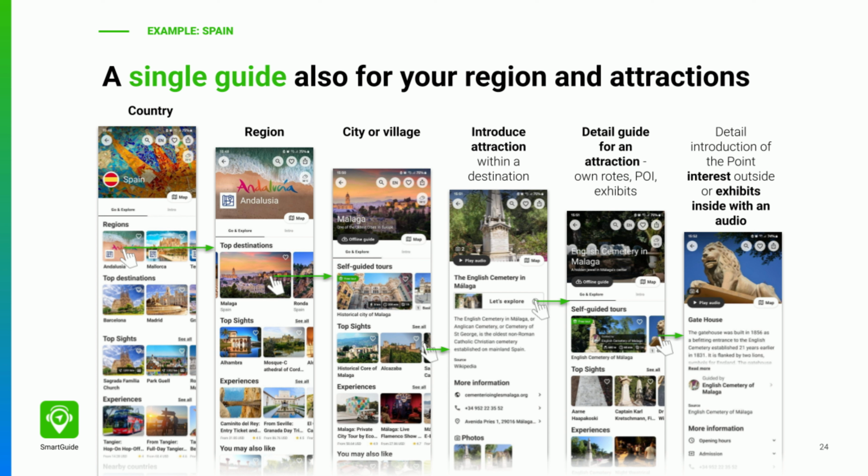SmartGuide offers the most flexible content architecture on the market that provides each tourism organization with a space to promote their area and creates a seamless experience for a traveler.